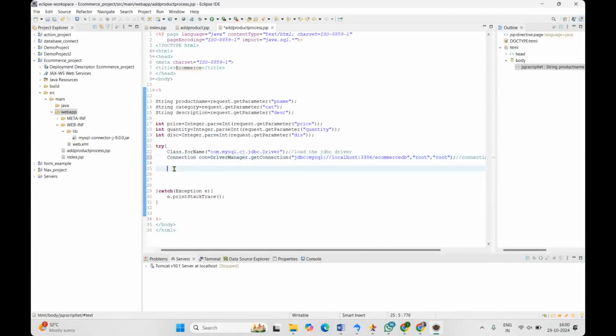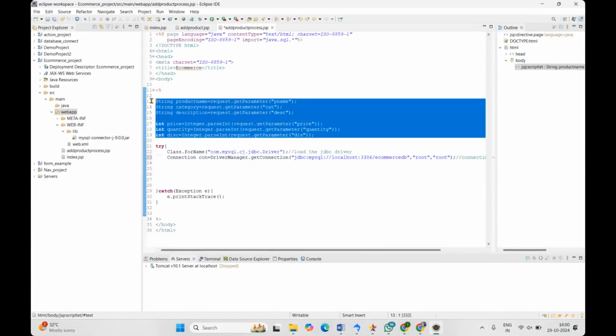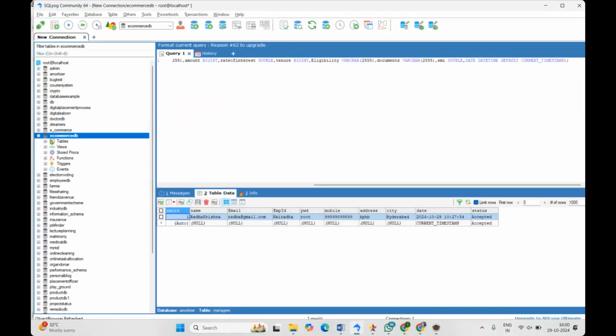Now what we have to do, we need to execute a query. Executing a query means we need to insert this data into one of our database tables. So first we need to create in our database one table to store the data of our products. So that will be the products table. Now I will create a table to store the data of the products.